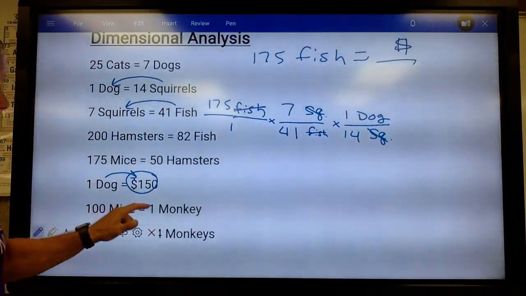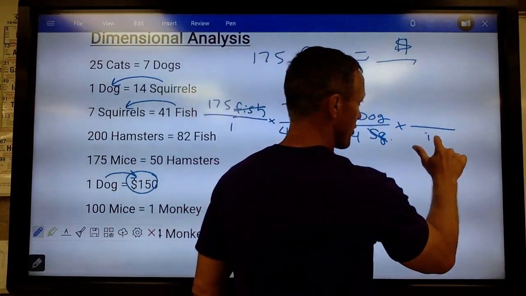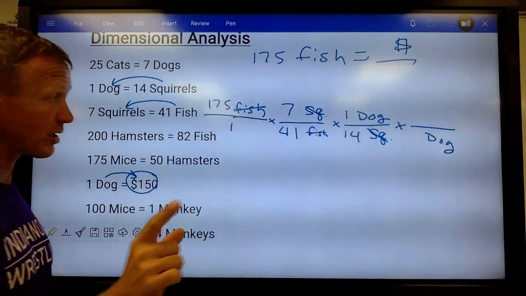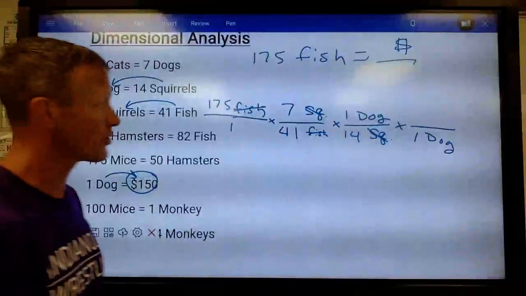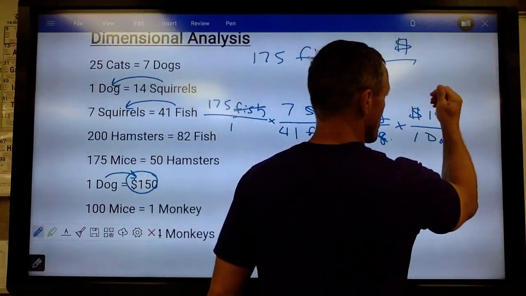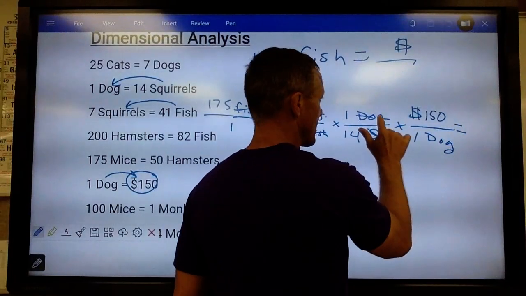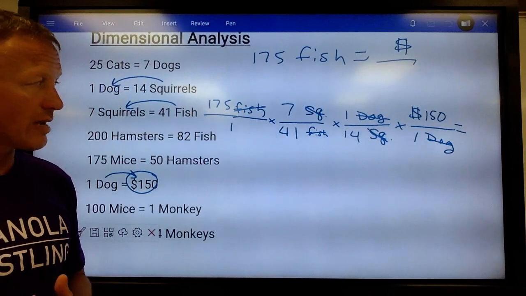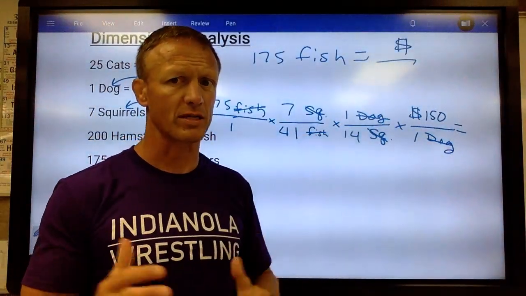We want to get to money. So now in the next step, I know whatever label is here goes on the bottom. And my conversion is 1 dog. So I'm just going to put a 1 out in front of here is equal to $150. $150 up on top of there. Again, this label cancels. I know I'm done when I get to the label I want and it's on top. Money is here on top. If it's on bottom, then it's not right.